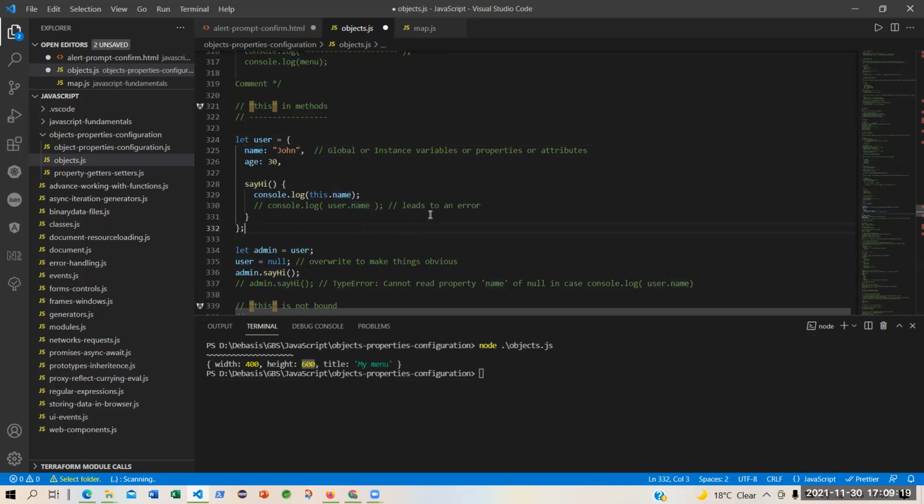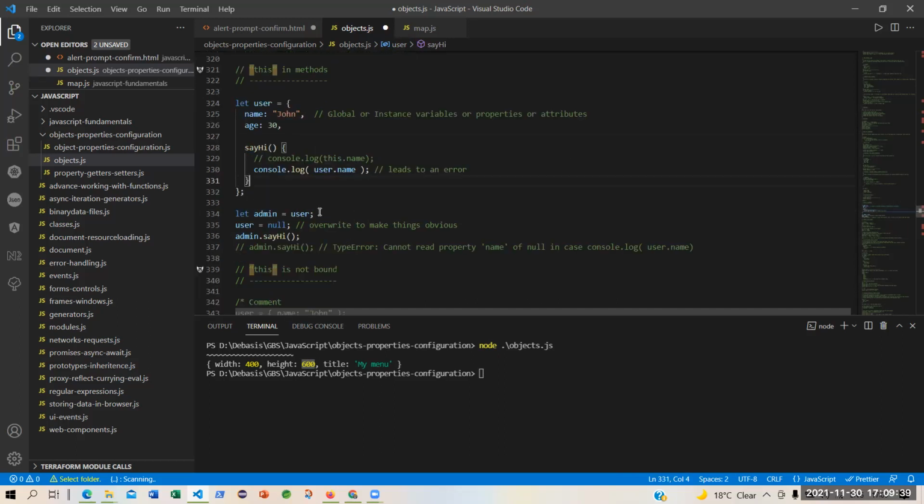But if you say like this, console.log user.name, otherwise it is correct. But this leads to an error. We will see that. Let's first go to the error, then we will correct it. I am assigning the user object to another object. That means now admin becomes an object of type user. Correct? We can do that.